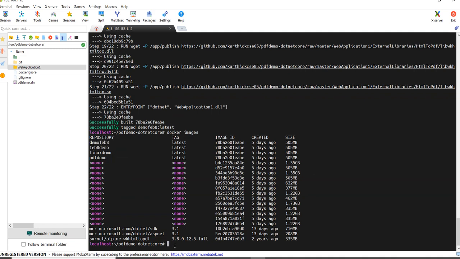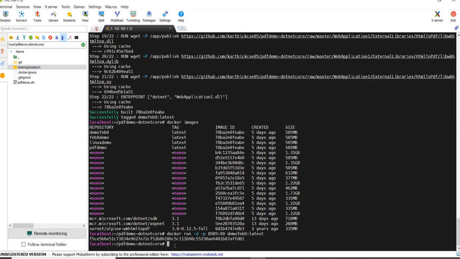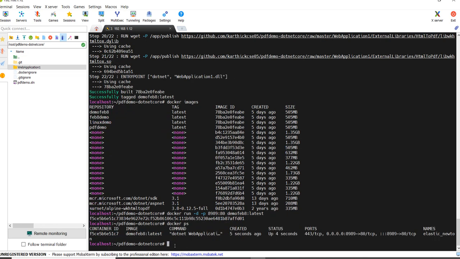Now I need to run my application. For that, docker run. I want to run in detached mode and I want to publish it on some port. For example, I want to publish it on 8989, with port 80 in the container, and the repository name is demo fib8 with the tag latest. That's it. So it will run in detached mode, and I can see my running container with the help of the docker ps command, and it's running now.